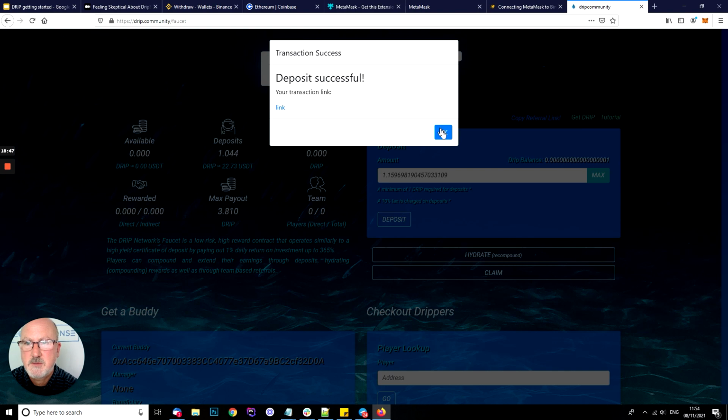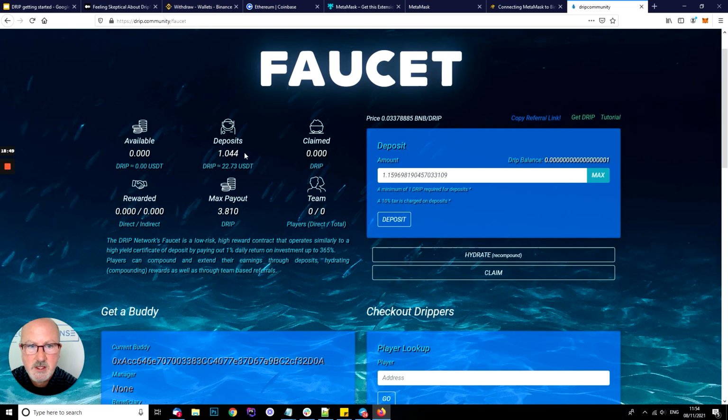Okay, there we go. Deposit successful. So that deposit has now gone into the deposits section here of the Faucet. Minus 10%. So the difference between that number and that number is 10%. And this is the amount that is now going to start earning 1% interest per day.